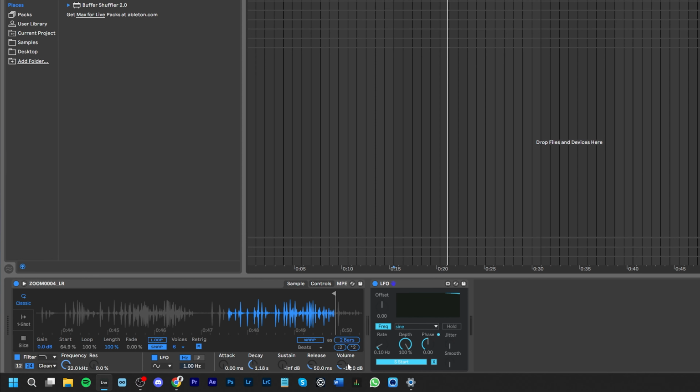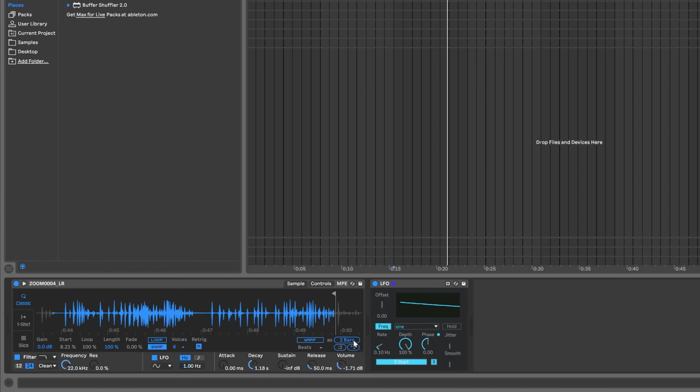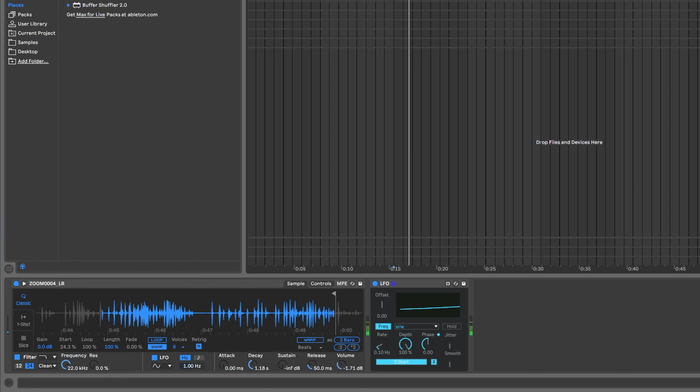What I'm gonna do so you can really hear what's going on is pull up the volume and go ahead and solo it, and this is what the sound sounds like. And we have a lot of control over how long the sound comes out and how it tapers off and so on and so forth, and we're going to get into it right now.